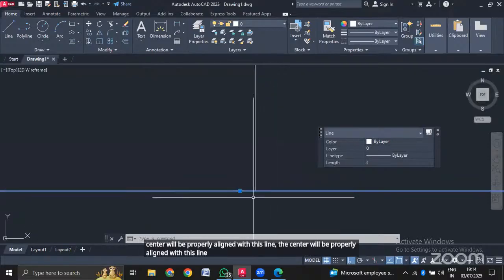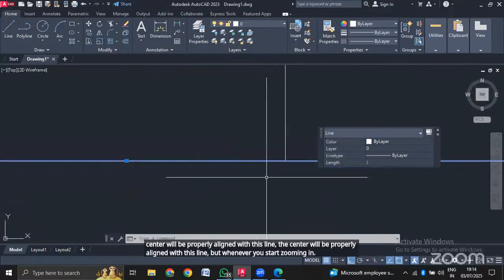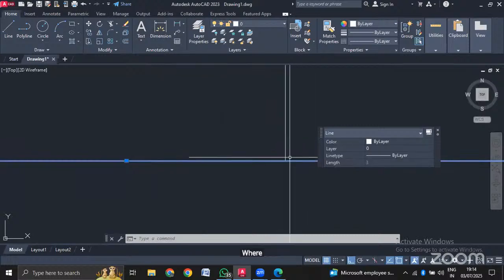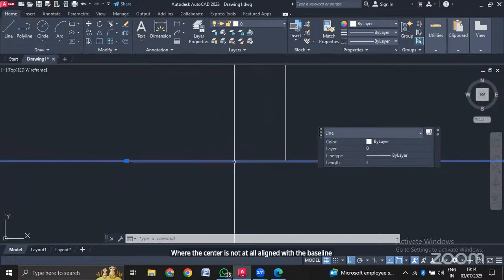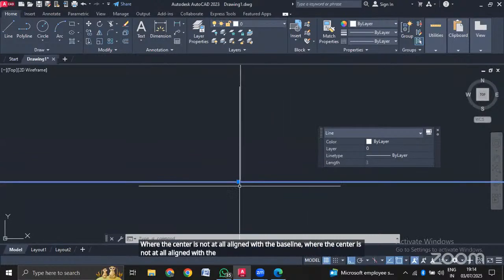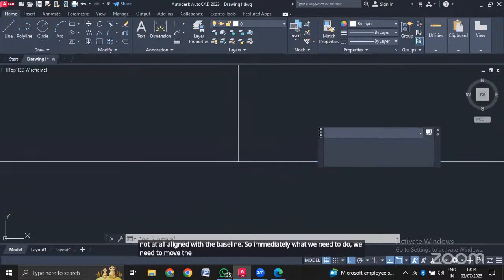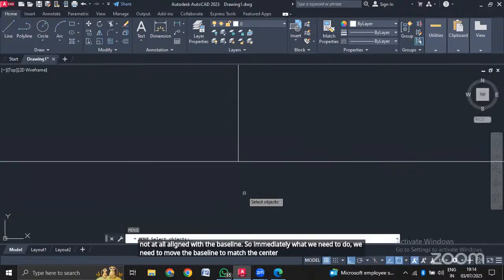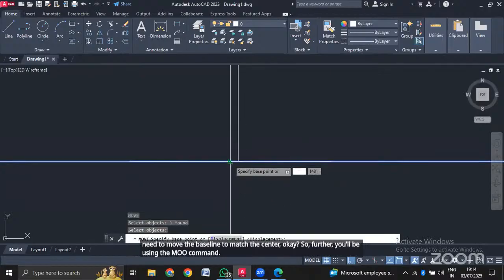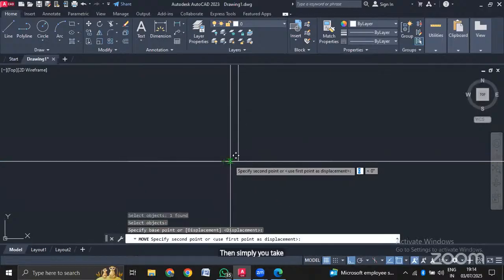But whenever you start zooming in, here comes the actual story: the center is not at all aligned with the baseline. So immediately what we need to do is move the baseline to match the center. For that, you will be using the move command. Then simply take the midpoint and join the points.